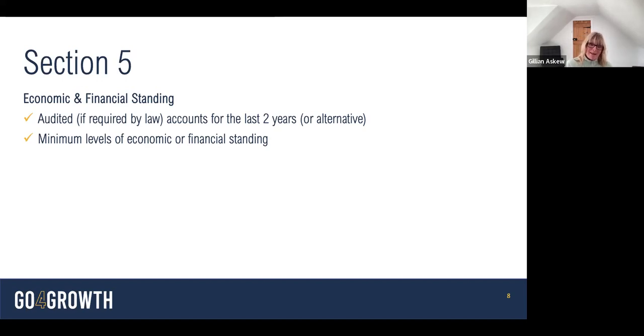There may also be in the selection process minimum levels of economic or financial standing that are at play. They will be very clear what they are and where they are and how they're applied. But if there is a minimum level that's at play, it will be pass or fail. So have a look out for those things in the economic and financial standing section, and have a think about whether you can comply with that.